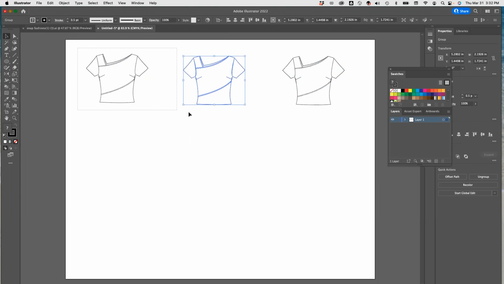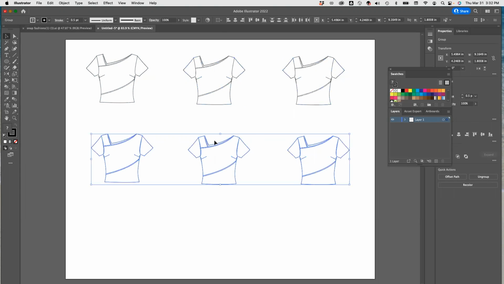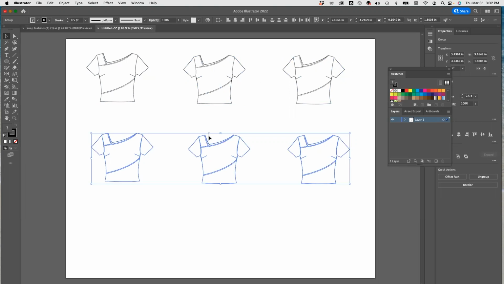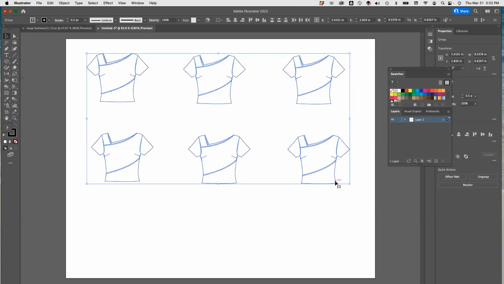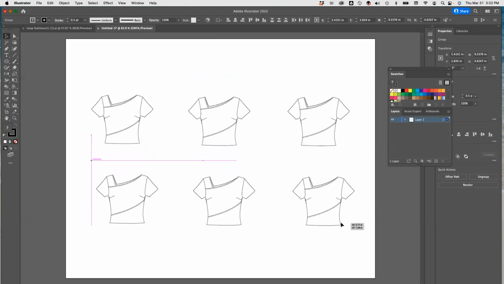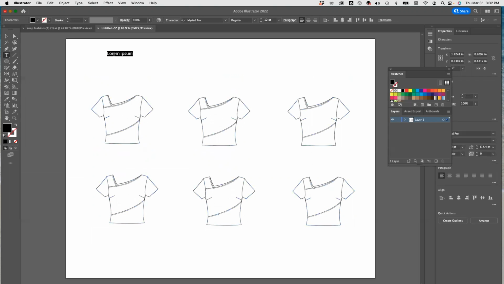And what I'm going to do is just select them all, copy and paste right here so that we have 6 of them. And I'm going to go ahead and select everything, move it a little bit down, and I'm going to title this as pattern color editing exercise.